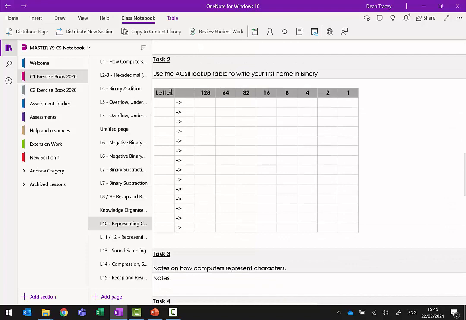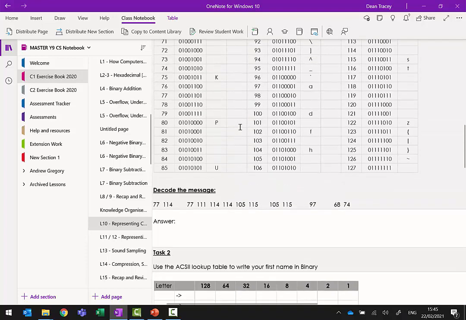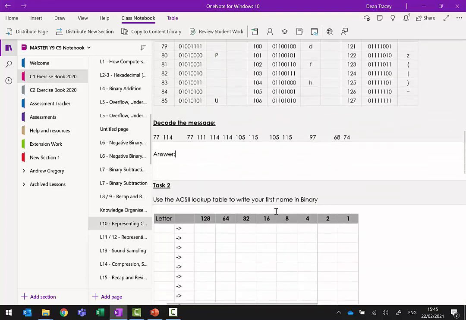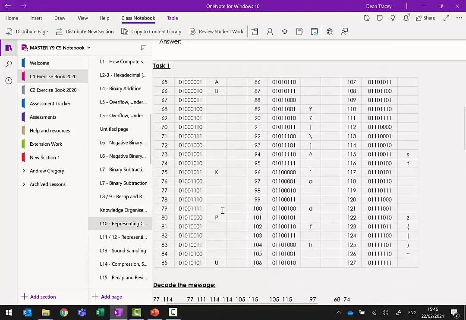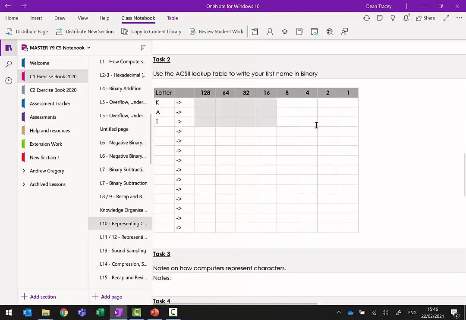For task 2 then, you're going to use the table above, assuming that you've completed this table, to then write your own name in binary. So, for example, if your name was Cat, then we could look up here and say, this is the binary number for K, this is the binary number for A, and etc. Then you're going to write that as a binary number in this table here. So a bit of a bonus there if your name is quite a short one.